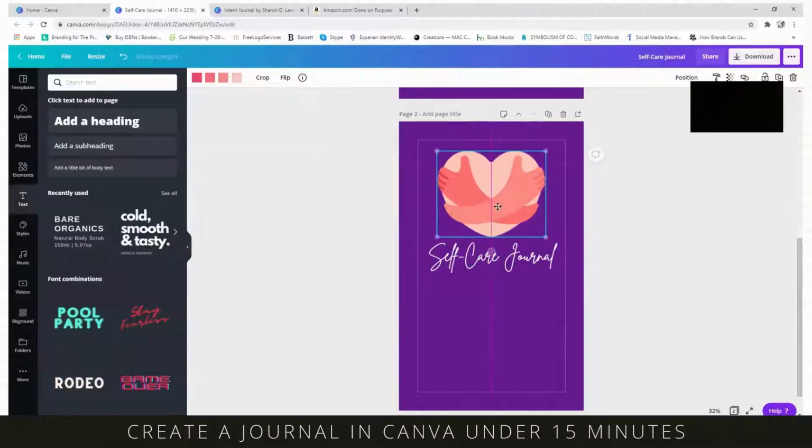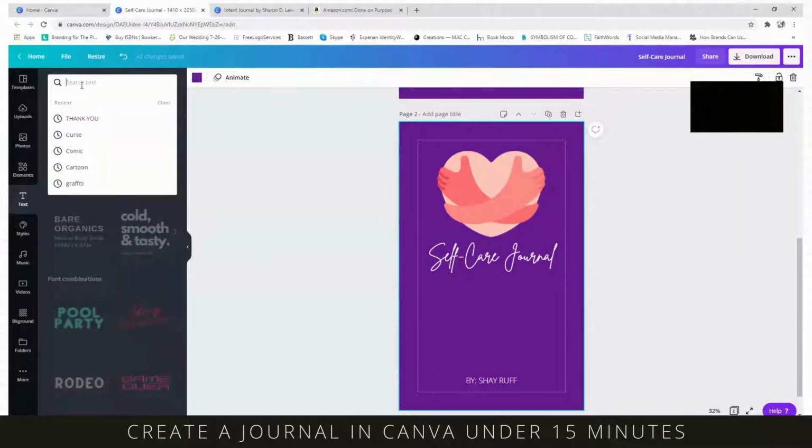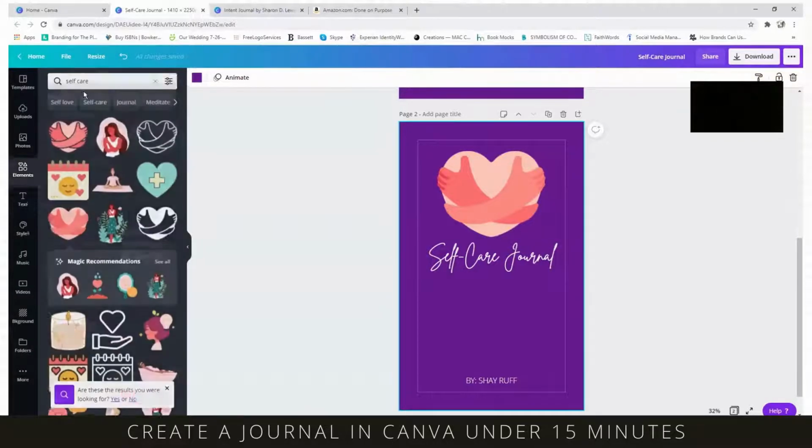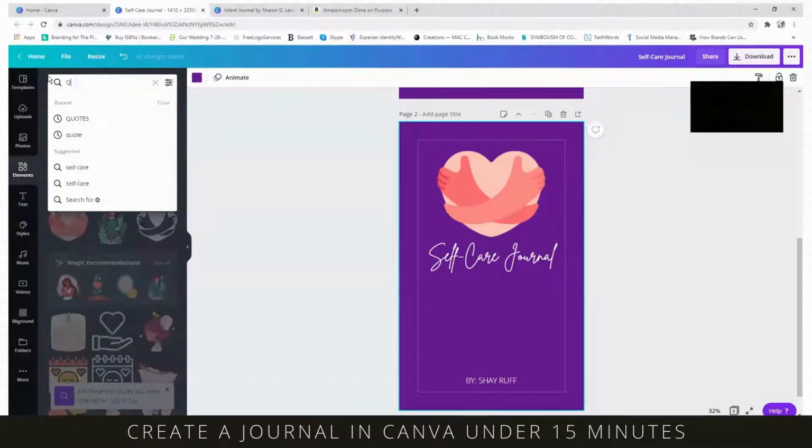And it says self-care journal, and then I want to add my name to the bottom. I'll type in caps. So my name is down at the bottom to show that it's written by me. And the other great thing is, too, if you can't think of a quote, you can click on Elements, type quote.